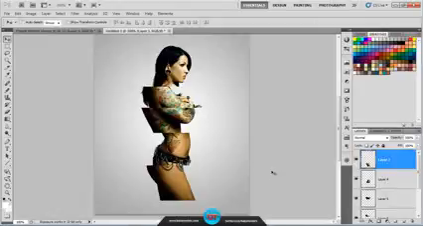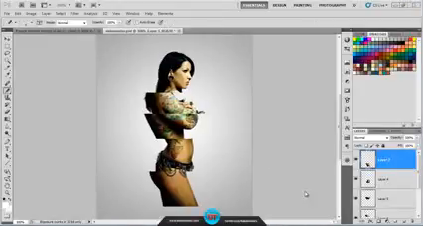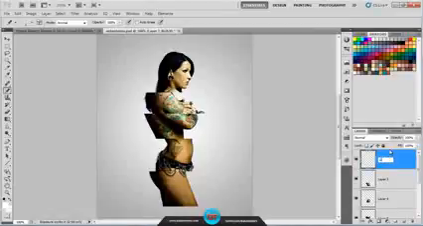Now let's move on to the next part, which is adding lines. Okay, so now we have to add the white slice lines. So to do that, just make a new layer on top of everything, and let's just call this lines so we know which one it is.